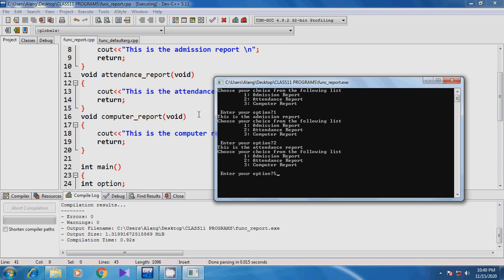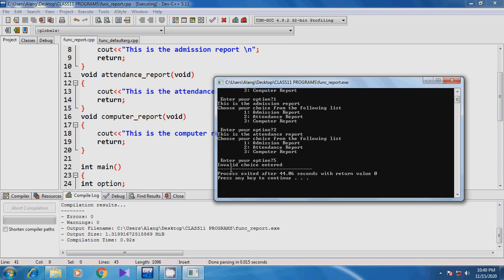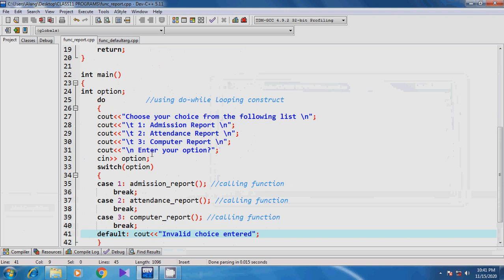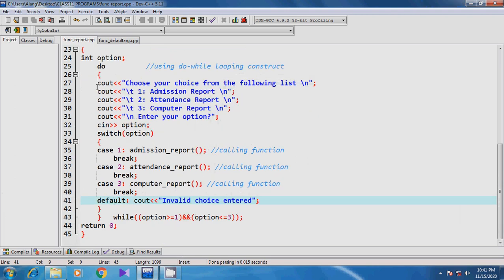Now case 5 is not there, so it shows invalid choice, right? So now the do while loop is terminated, and we have reached the end of the program. That is how you run this program. I hope that with this particular program you have understood the concept of the do while loop.